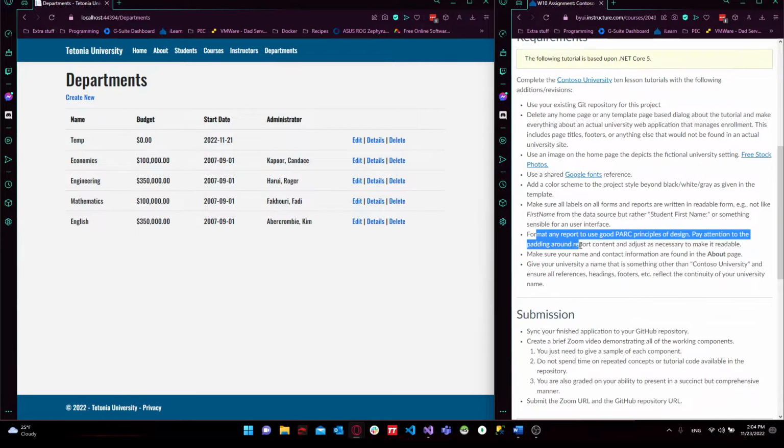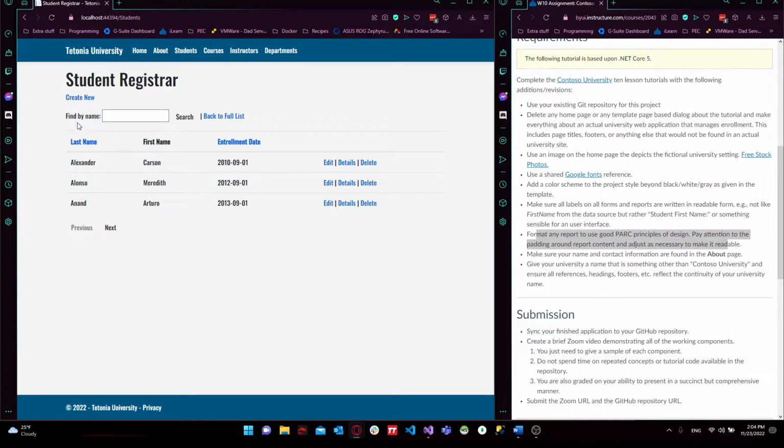Format any report to use good principles of design. Pay attention to the padding around report content and adjust as necessary to make it readable. I feel like it's pretty readable, especially here. I really like having these filters. I think one thing I might have done extra might be to make the tables where you hover over and it highlights. I think that would be a good option to add in there, but that's a personal preference.